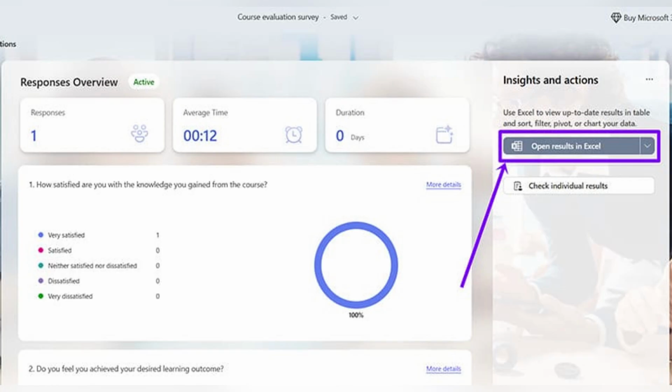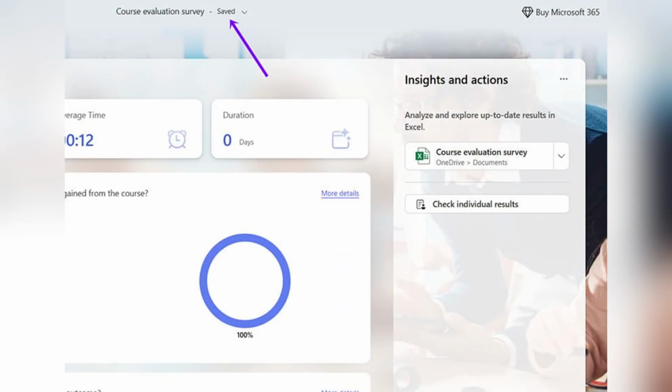Just click it. Now this Excel file will automatically open in Excel for the web. The form and the spreadsheet will now be linked. New form responses will automatically populate the Excel sheet in real time, so no manual import needed. The Excel file must stay in OneDrive for sync to continue.